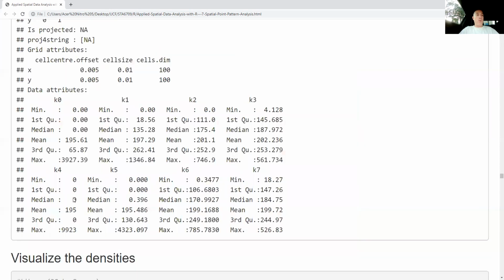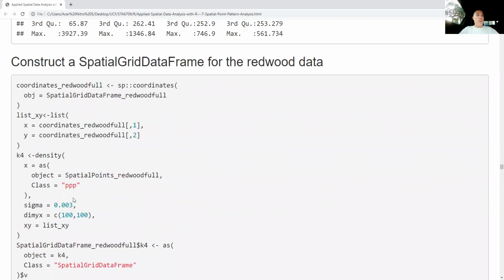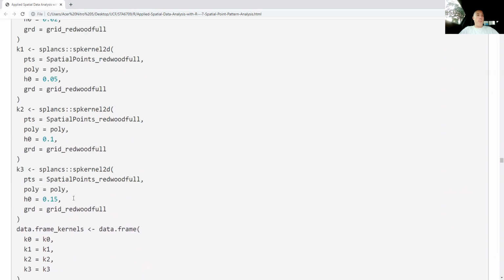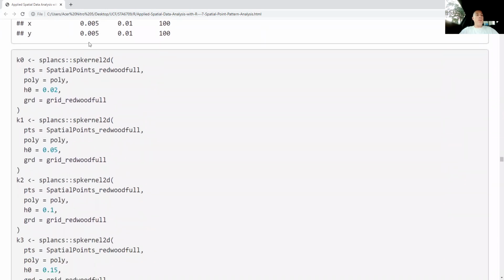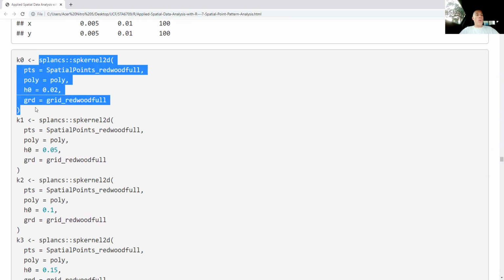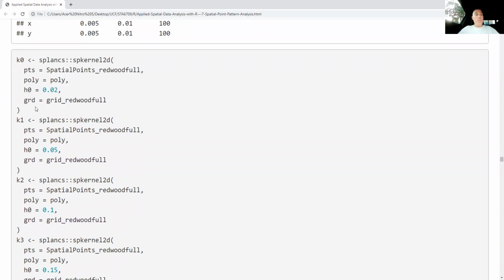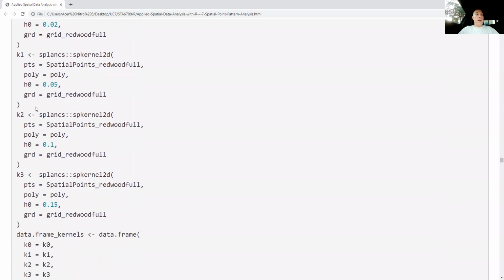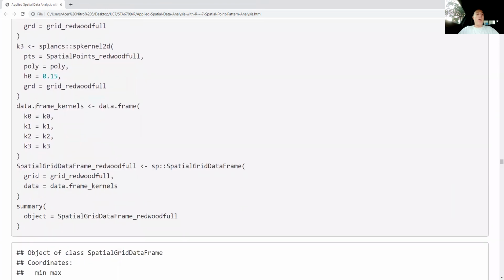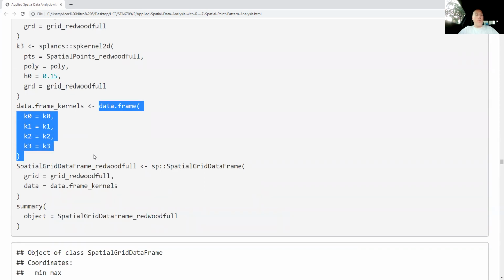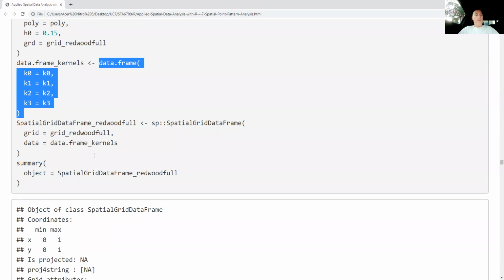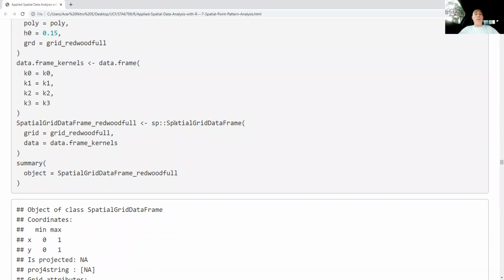All right, so let me go back to explain what's going on with each of these now that we see the visual outputs. For each of these, we're going through for the quartic density, and we're just estimating with the appropriate bandwidth. To keep everything nice and neat, I'm making it into one data frame. Then for my spatial grid data frame, I'm taking the grid I already built and the data frame and putting them together.